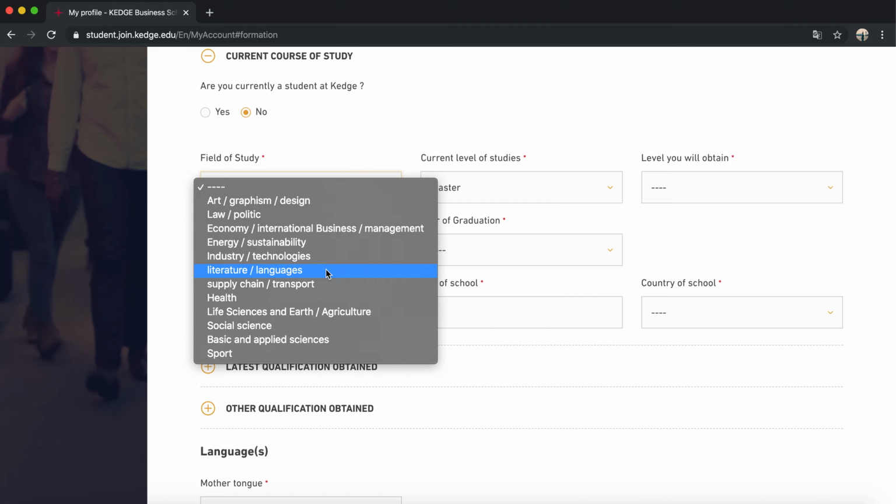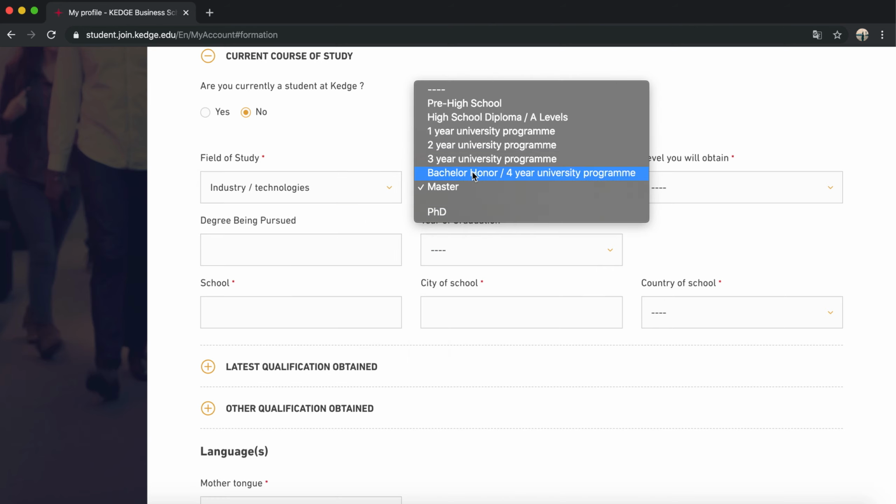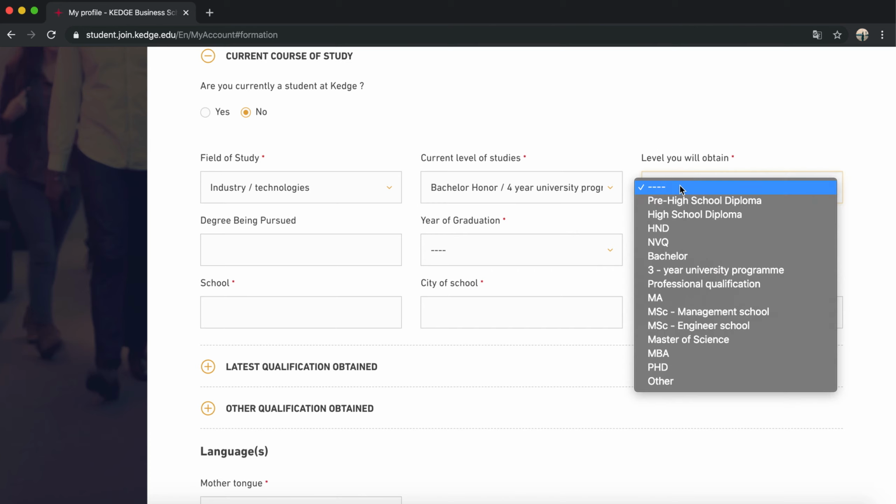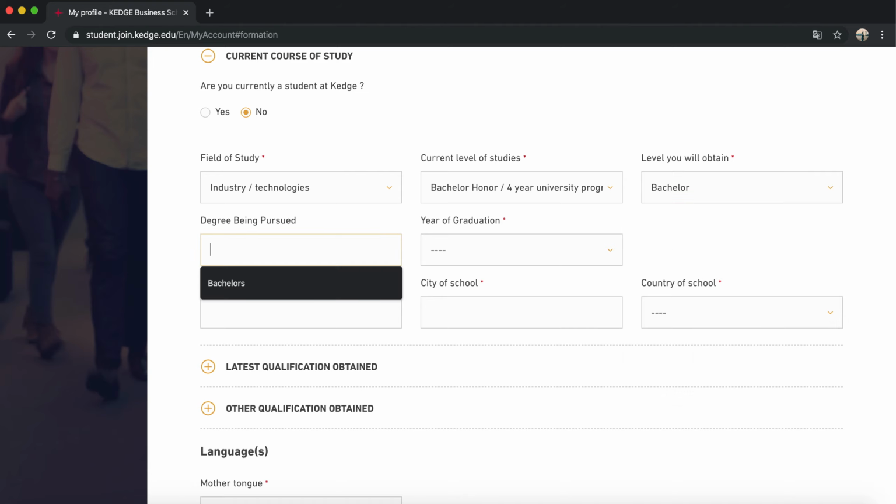If you're a BBA student, what do you think you would select? You can select international business / management, right? So if I'm an engineering student, I can select industry and technologies. Current level of studies, I would say I'm doing a bachelor's. Level you will obtain, I would again obtain a bachelor's degree. There are so many programs. If you are studying a 3-year university program, you select here, or you can select a bachelor as well. So do not be worried about the fact that if you select this one, it would be a problem, or if you select this one, it can be a problem. No, you can select either. So I'll select a bachelor. Degree being pursued. So I'll write B.Tech because my degree is B.Tech.